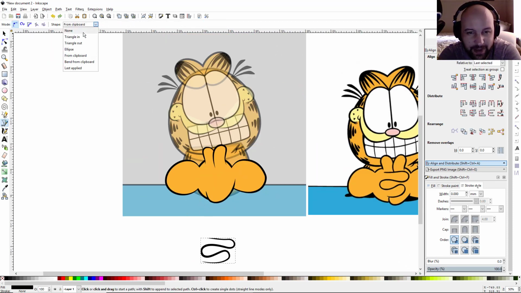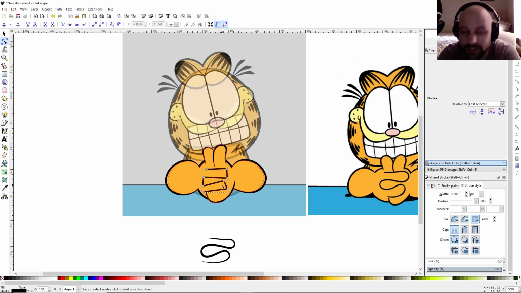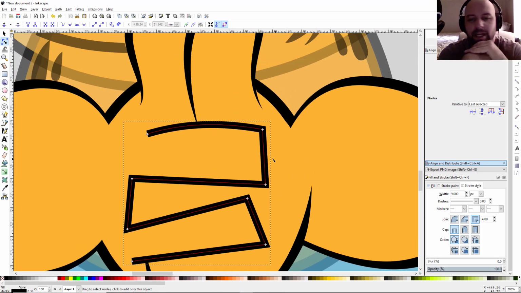I grabbed the Bezier pen again, and then I changed that drop down menu to none instead of from clipboard, recreated that same shape that I had before, adjusted the width to 13 pixels instead of millimeters, and then I think it was too thick, so I changed it to 9. And then I went through that same entire process.